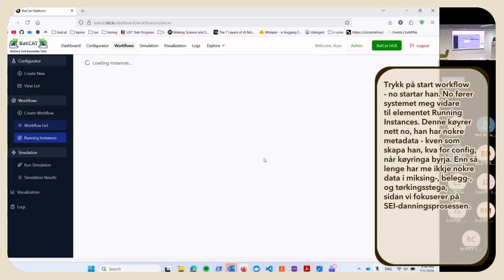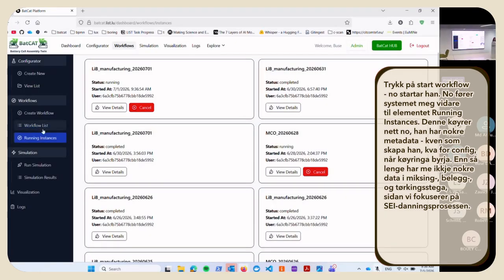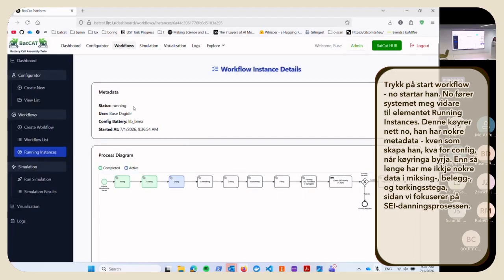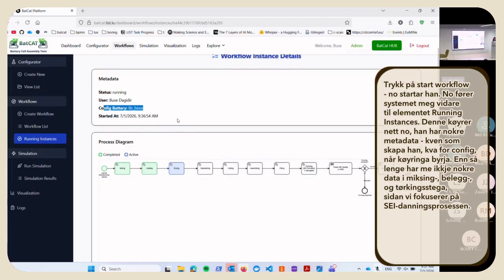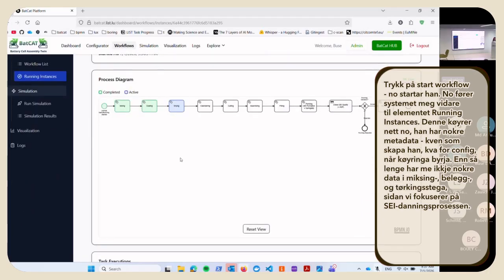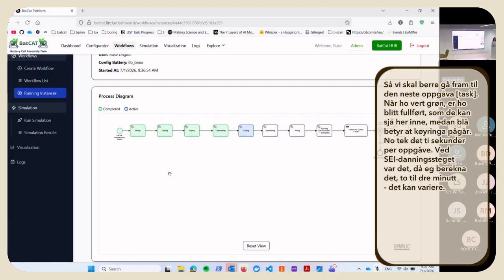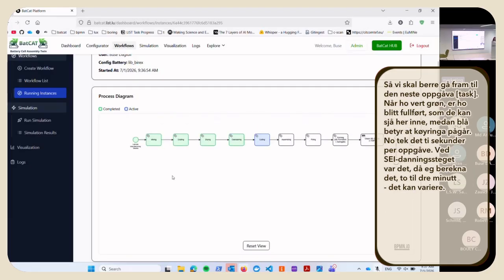It started now. Now it will direct me to the running instances part, and this is running currently. And it has some metadata about the workflow: the status, who created it, which config it uses, and when it started. So like I said, so far, we don't have any data in the mixing, coating, or the drying parts. We are currently investigating the forming step mostly. So they will just pass to another task.